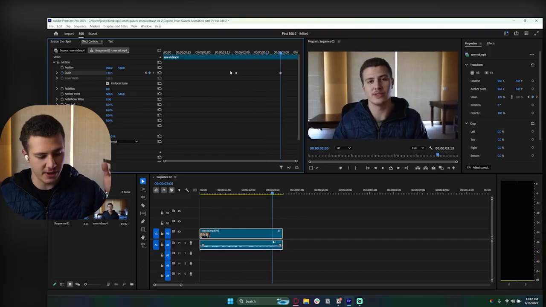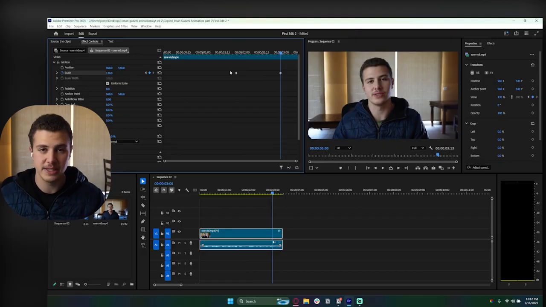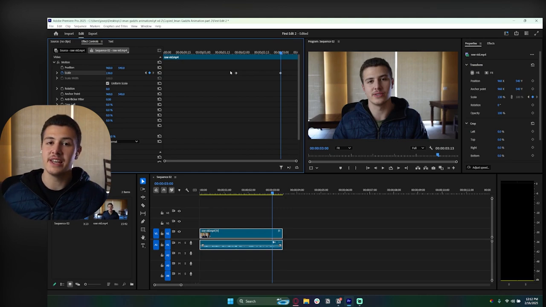So this is how you create zoom ins. You create 2 keyframes. You create one which tells Premiere Pro, okay, at this moment this is the scale, and another one that tells at this moment this is another scale. If the scale is bigger, it's going to zoom in. If the scale is smaller, it's going to zoom out. Let me show you a quick example.